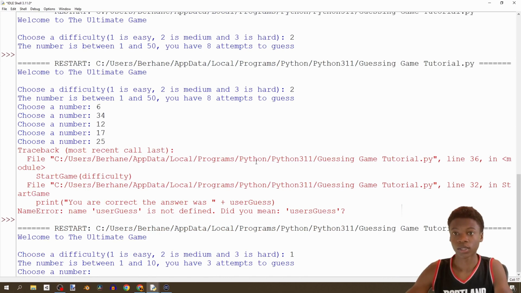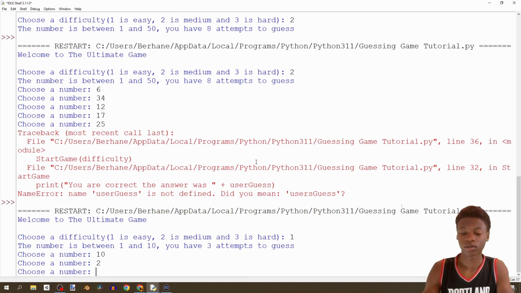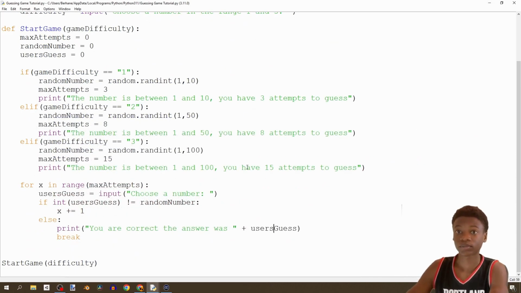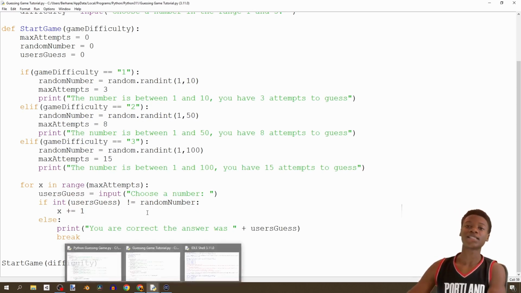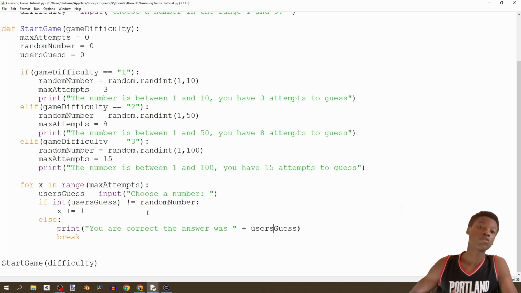So let's go to 1. We can say 10, 3. Okay, so we got the answer wrong. So right now we're not telling our player if they got the answer wrong, and you can also notice that guessing from such a large value like 1 to 100 may be hard. So let's give the user some hints to know if they're close or far from the value.